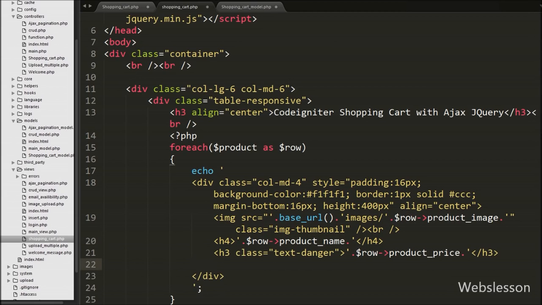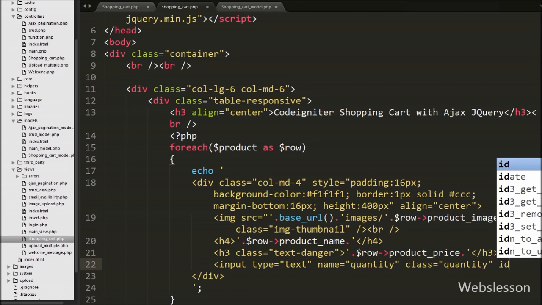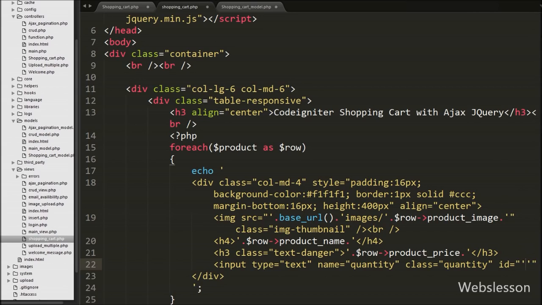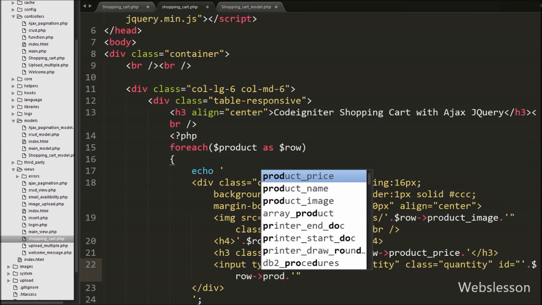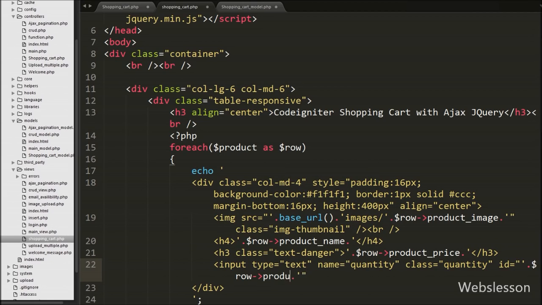Then we want to make one text box in which the user can enter quantity, so we write input type is equal to text with attribute name is equal to quantity and then id is equal to $row product id object. In it we have stored the dynamic product value. So in jQuery we can fetch the quantity based on this attribute id.